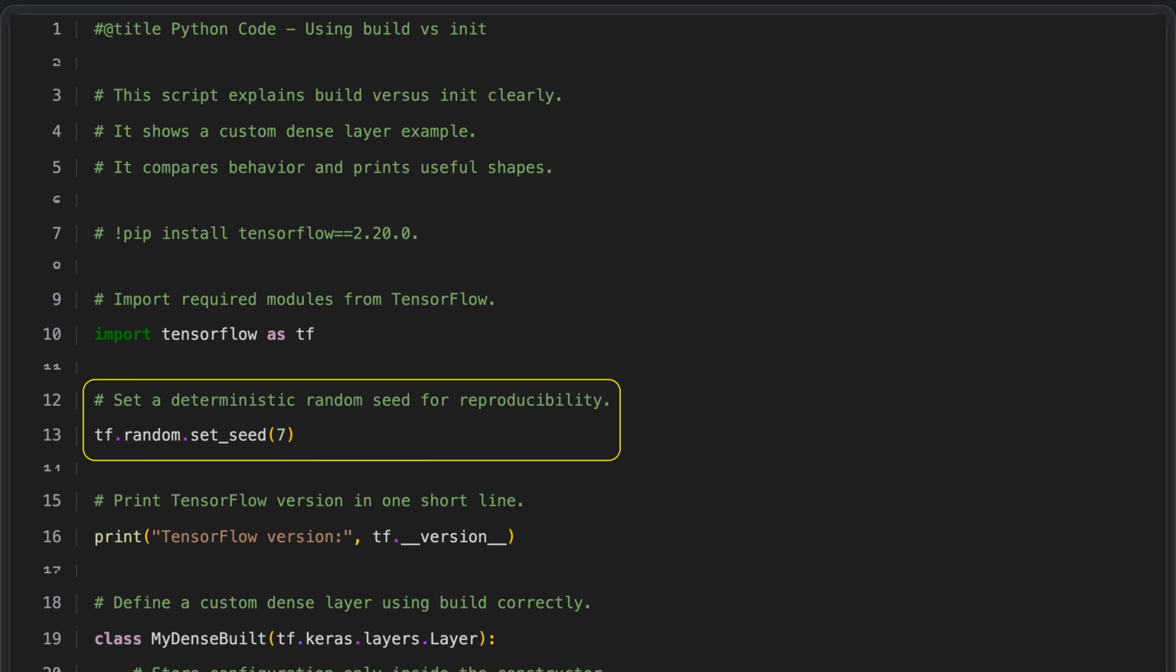We use TensorFlow's random module to set a fixed random seed so that any random operations in our code always produce the same results. This is important for reproducibility when building machine learning models. By controlling the randomness, we can reliably repeat experiments and verify that our results are consistent over time.